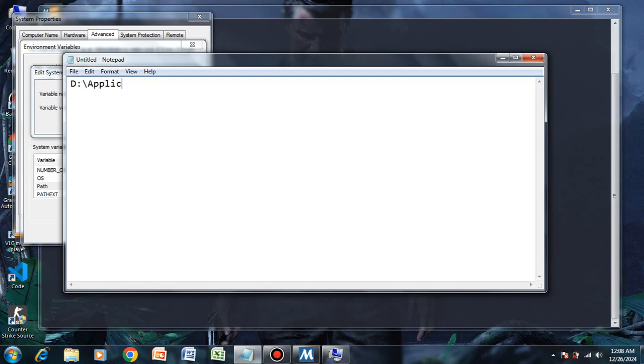By the way, I'm typing my MSYS2 path. If you installed MSYS2 with the default path, then it should be in C:/msys64. So that's the first one. I mean, not the first one.